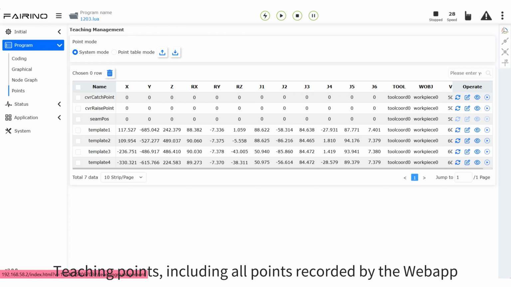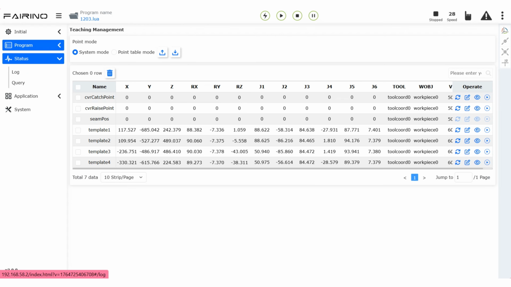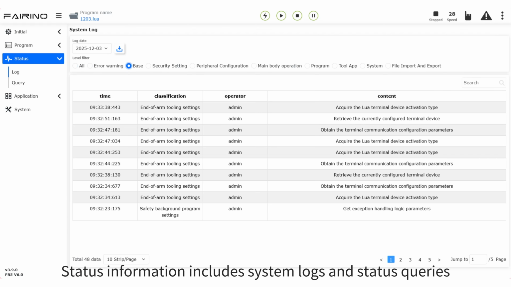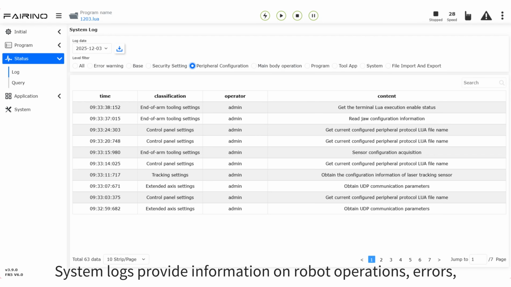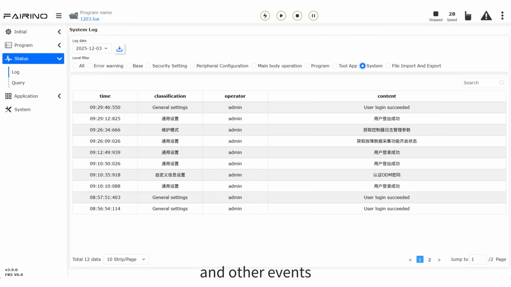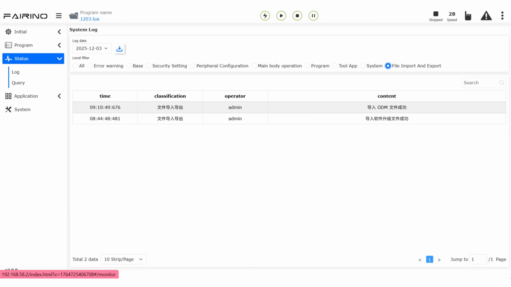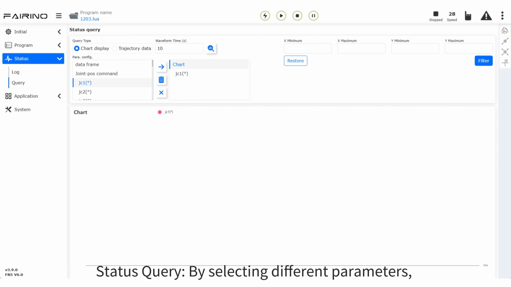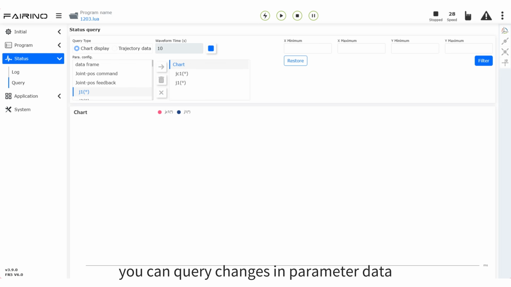Teaching points, including all points recorded by the web app. Status information includes system logs and status queries. System logs provide information on robot operations, errors, and other events. Status query. By selecting different parameters, you can query changes in parameter data.